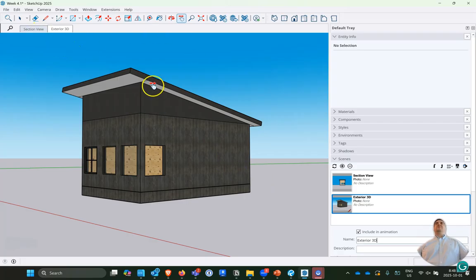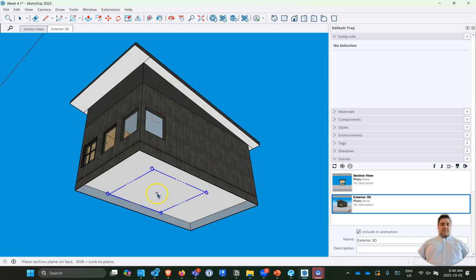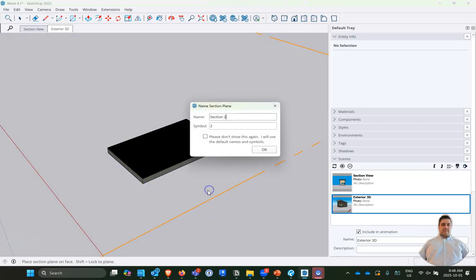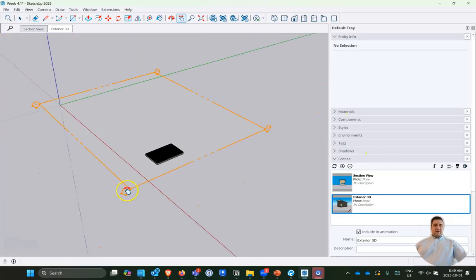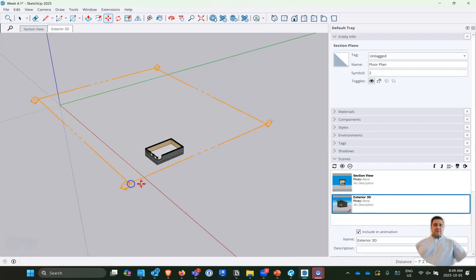And probably the most important section view, I would say, is a floor plan, because you do want to show a floor plan. And so let's create another section plane, and this time I'm going to place it on the bottom here. Like so. And we're going to call this floor plan. And we want to drag this section view up, basically. So we want to cut here roughly.